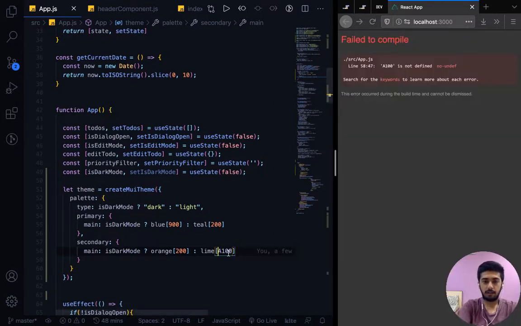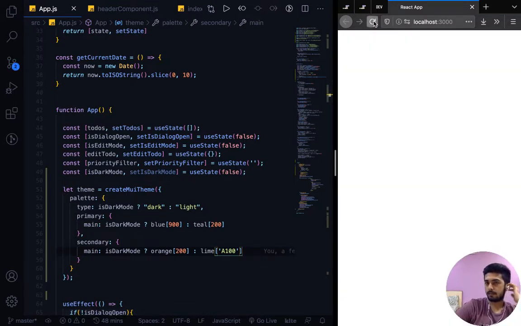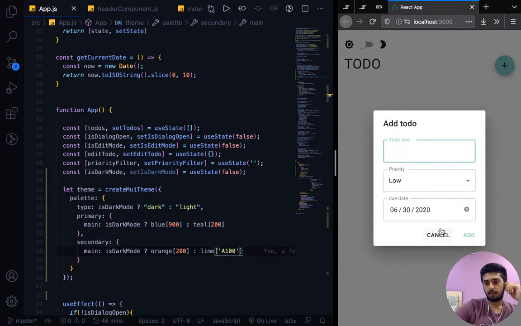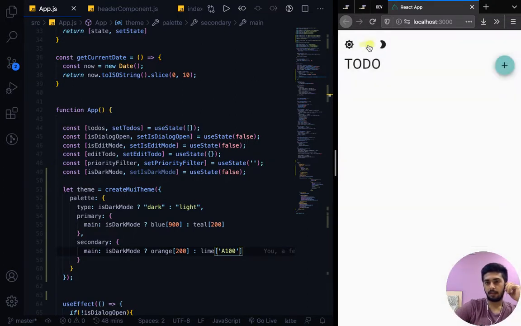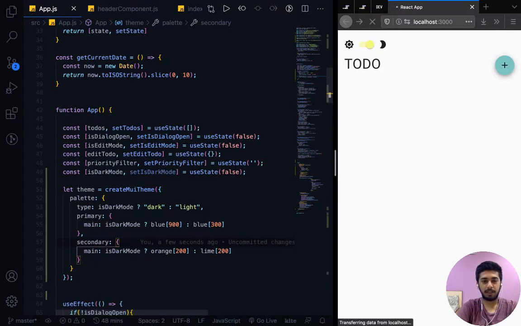A100 is not defined. Let's make it a string, as we should have earlier. These are too pastel, I think. Yeah, but it's alright. It looks fine. Not that bad. No, it does look bad. So let's just go with the original combo. Blue 300 and let's say lime 200. That should, okay, that's beyond the fact. We can always keep tweaking the colors.